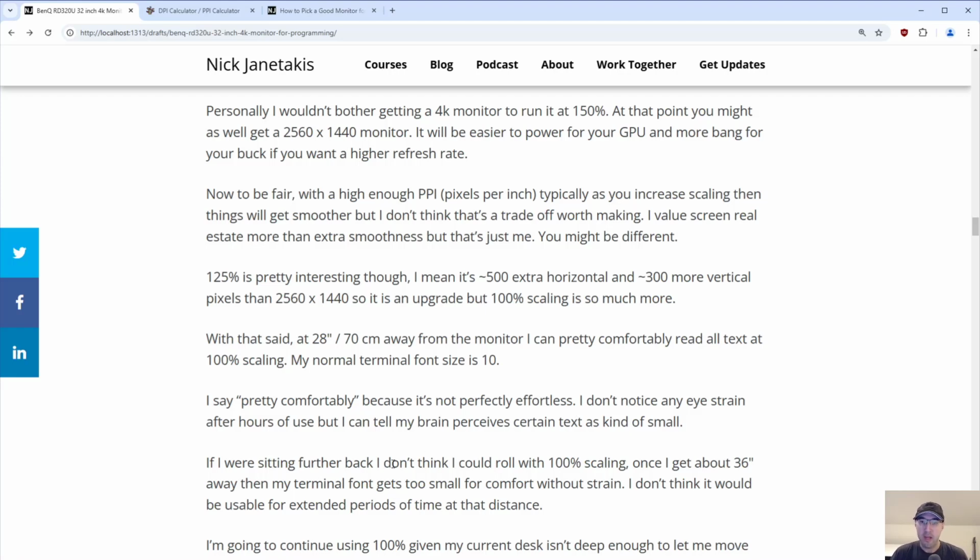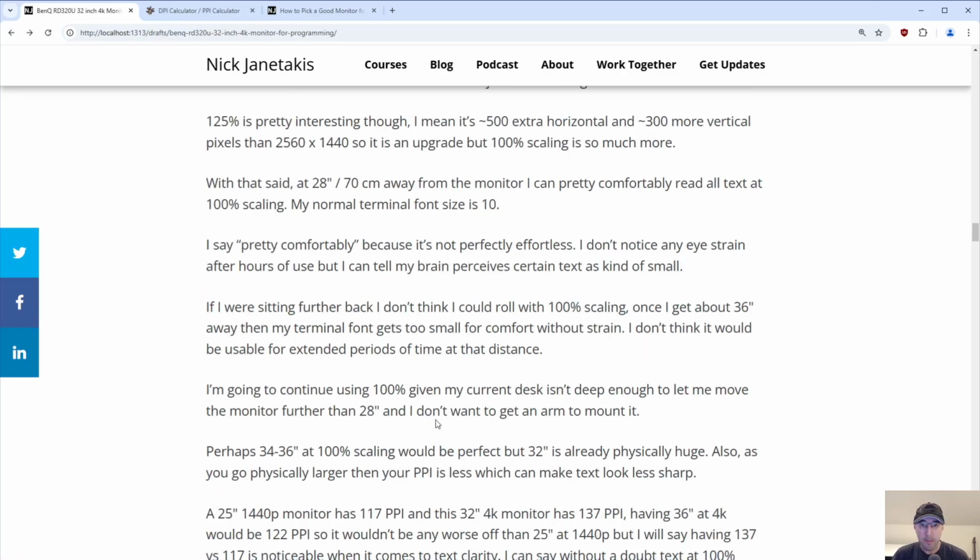Then my terminal font gets a little bit too small. I don't know if I'd describe it as strain, but it takes a little bit too much mental effort just to look at it, and I don't think I'd be able to use that for extended periods of time at that distance. So I'm going to continue using 100%, given my current desk setup doesn't let me move the monitor further back. I'm basically sitting at 28 inches and I feel pretty good about it here.